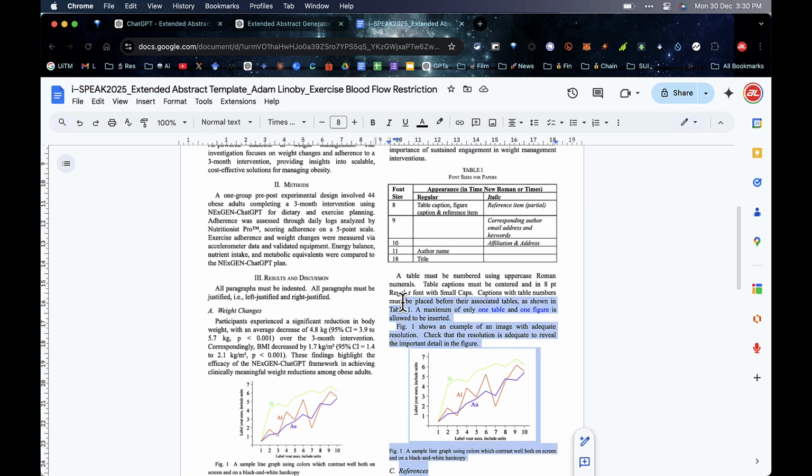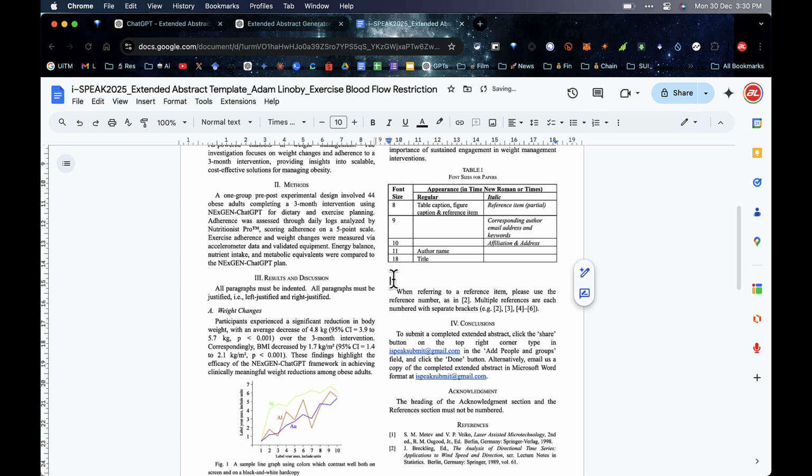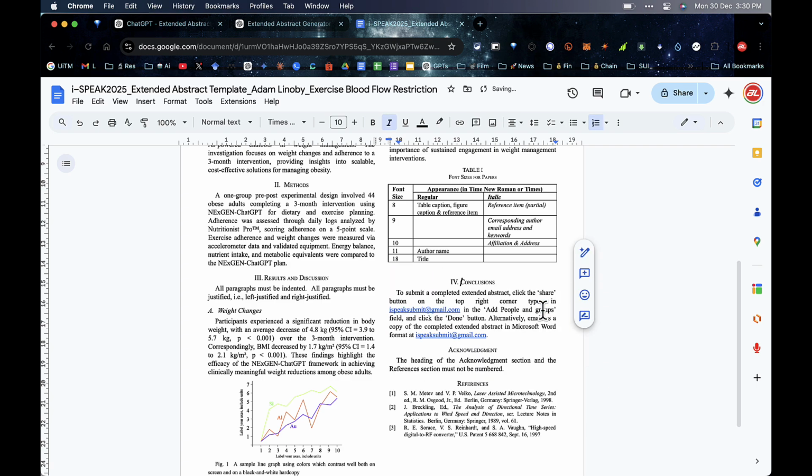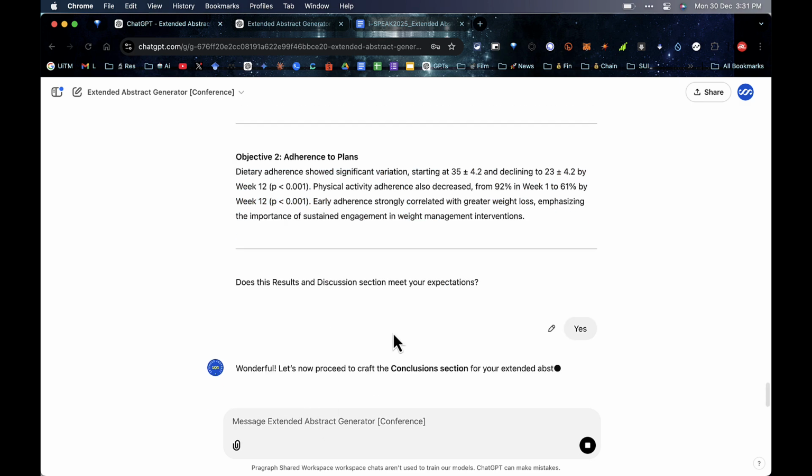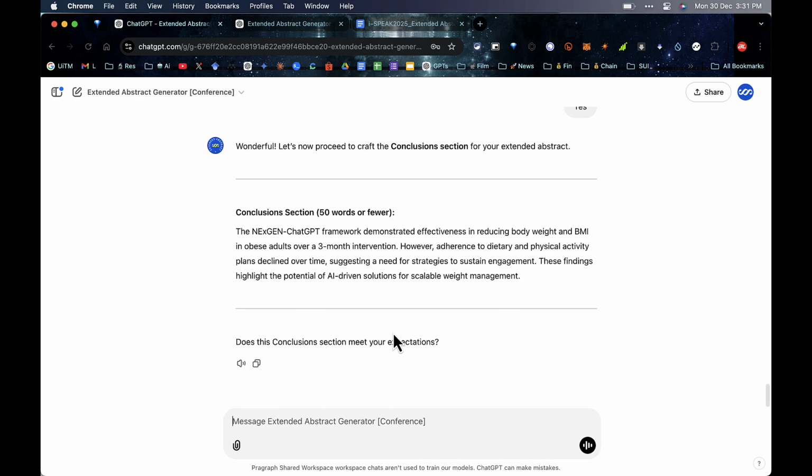In this example, I have two research objectives, so I want to present two main sets of results and discussion in this extended abstract, and therefore I will delete any sections that are not relevant. Next, the ChatGPT bot will ask if you're satisfied with the draft results and discussion section. If you respond briefly with yes, the bot will automatically provide a draft conclusion section.